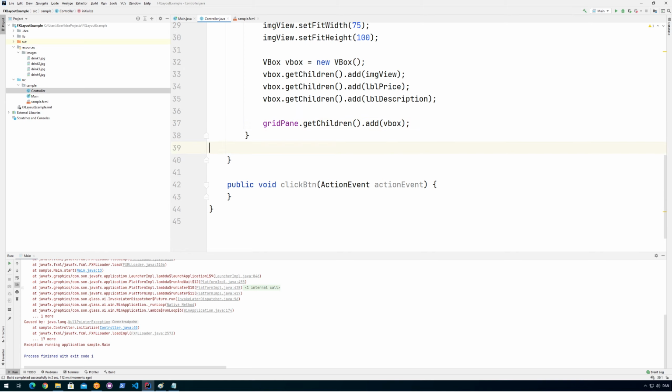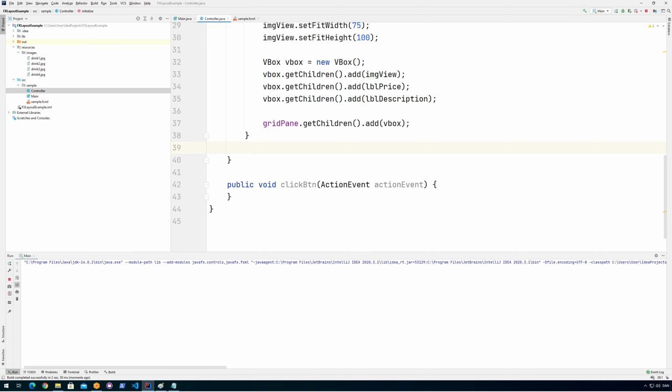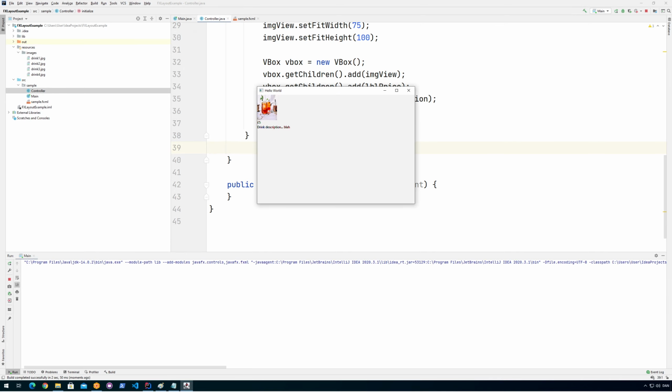so we can add the different VBoxes. Let's see what that looks like. So we add the same as in the last video, the drink and the description.